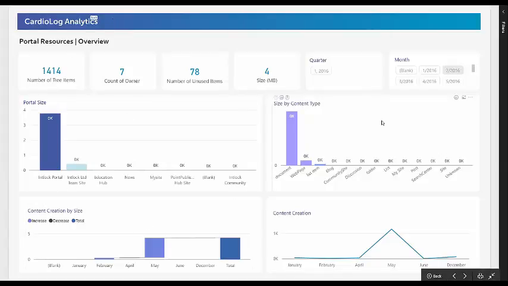overview report here. This really gives you a big picture idea of what's going on in your portal in terms of your resources, and it can really assist you in supporting your migration. So here you can see at the top a few nice simplistic visuals that really tell you that, here you can see your number of tree items, 1,414. Your number of unused items is 78. And you can also filter over here on the right-hand side according to month or quarter specifically. So let's go ahead and filter by February, the month of February.